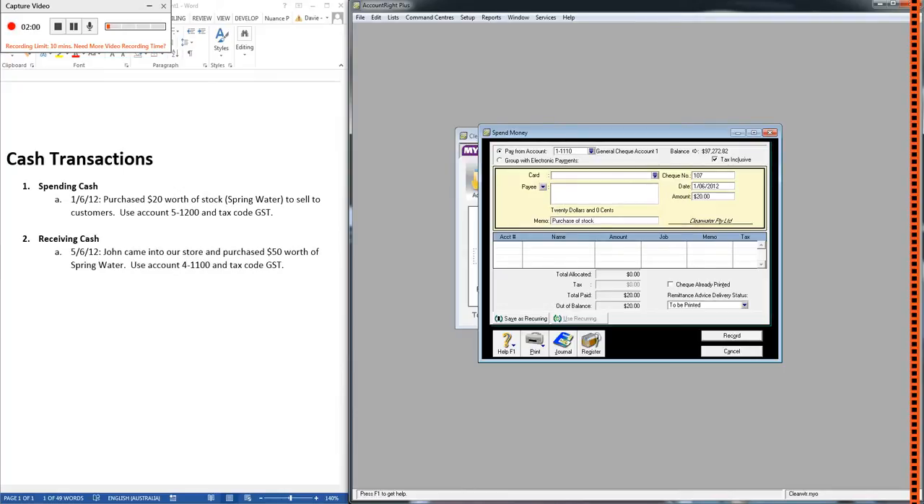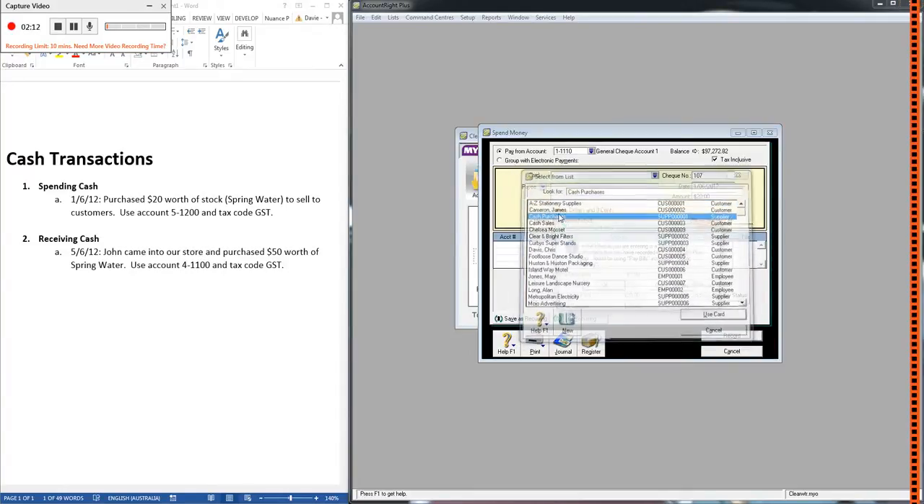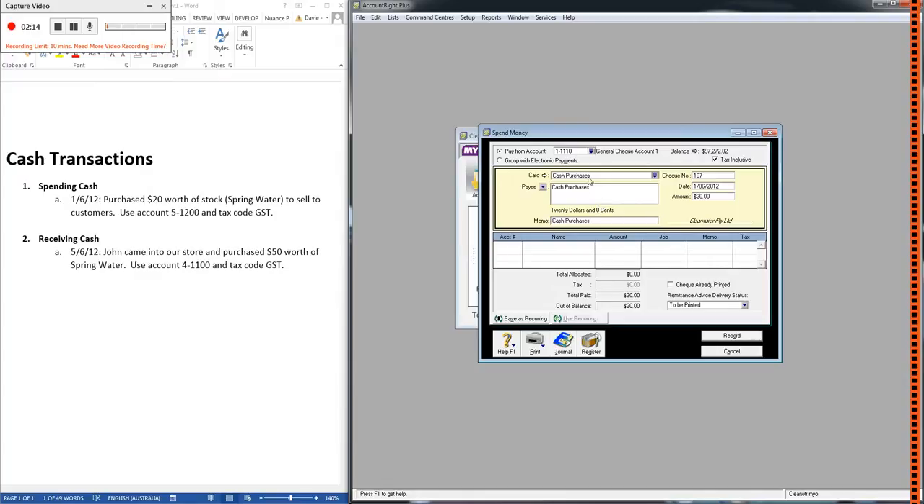Now you do have a card field up here, which I haven't filled in, and that was intentional. When you're spending or receiving cash, you don't need to put anything in the card field. Some businesses like to, so we might choose something like cash purchases card and say okay to that warning, but you don't need to, and that's actually got rid of the memo. So I'm going to get rid of that and then put this back to purchase of stock.